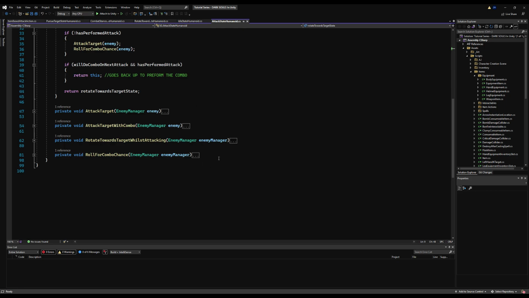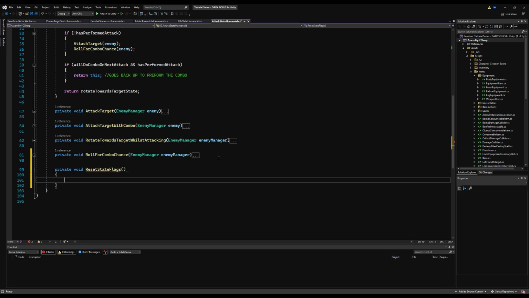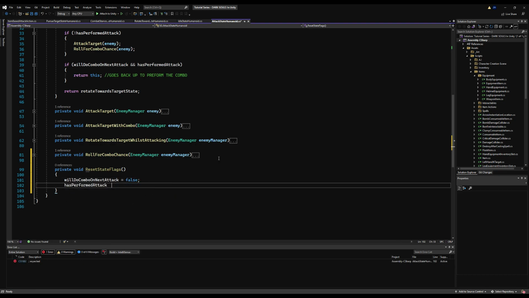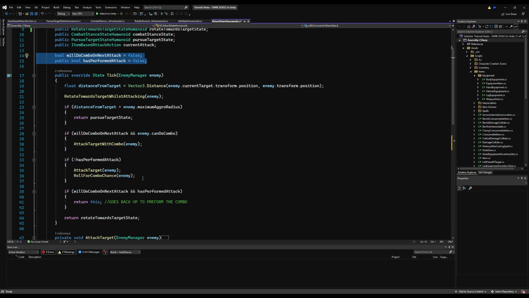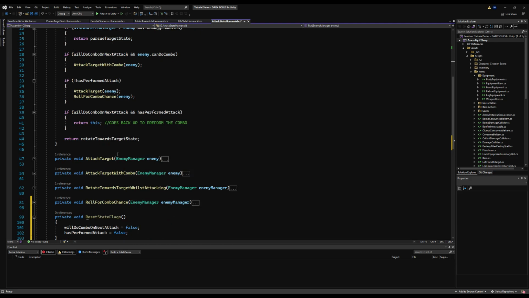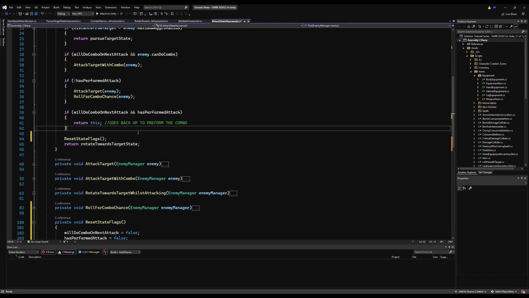And now if we go back over into the attack state humanoids script, let's make a private void called reset state flags. Works the same as our other reset state flag scripts. Let's take every bool on this script here, and let's reset every flag bool, and then when we leave the state, let's call this reset state flags. So these two bools here, make sure that you reset them to false, and then right before we leave to go to the rotate towards target state, let's make that function appear here, reset state flags, so that when we come back, the state is fresh again.